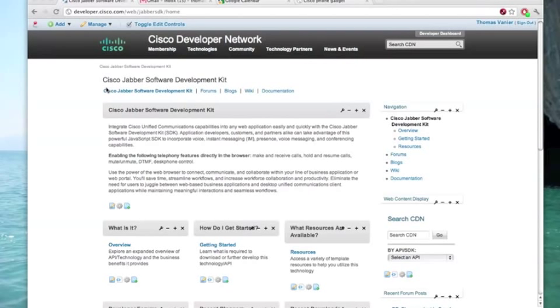You might have seen the first video on YouTube; if not, it's linked from this video's description. That new version of the gadget is still based on the Cisco Jabber SDK, which is available on CDN, the Cisco Developer Network, as you can see here on the screen. Feel free to join the network and find more information about that great web SDK.